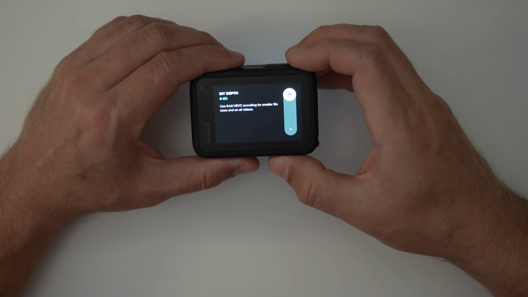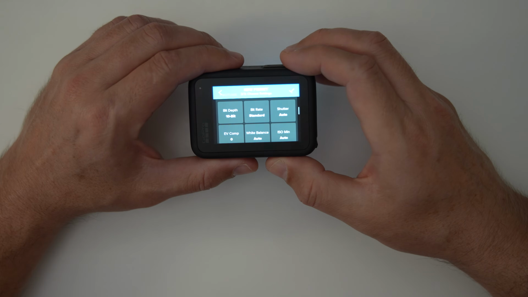Scrolling all the way down to ProTune, we are going to want to select 10-bit as our bit depth. And then for bit rate, we're going to go ahead and set it to high.